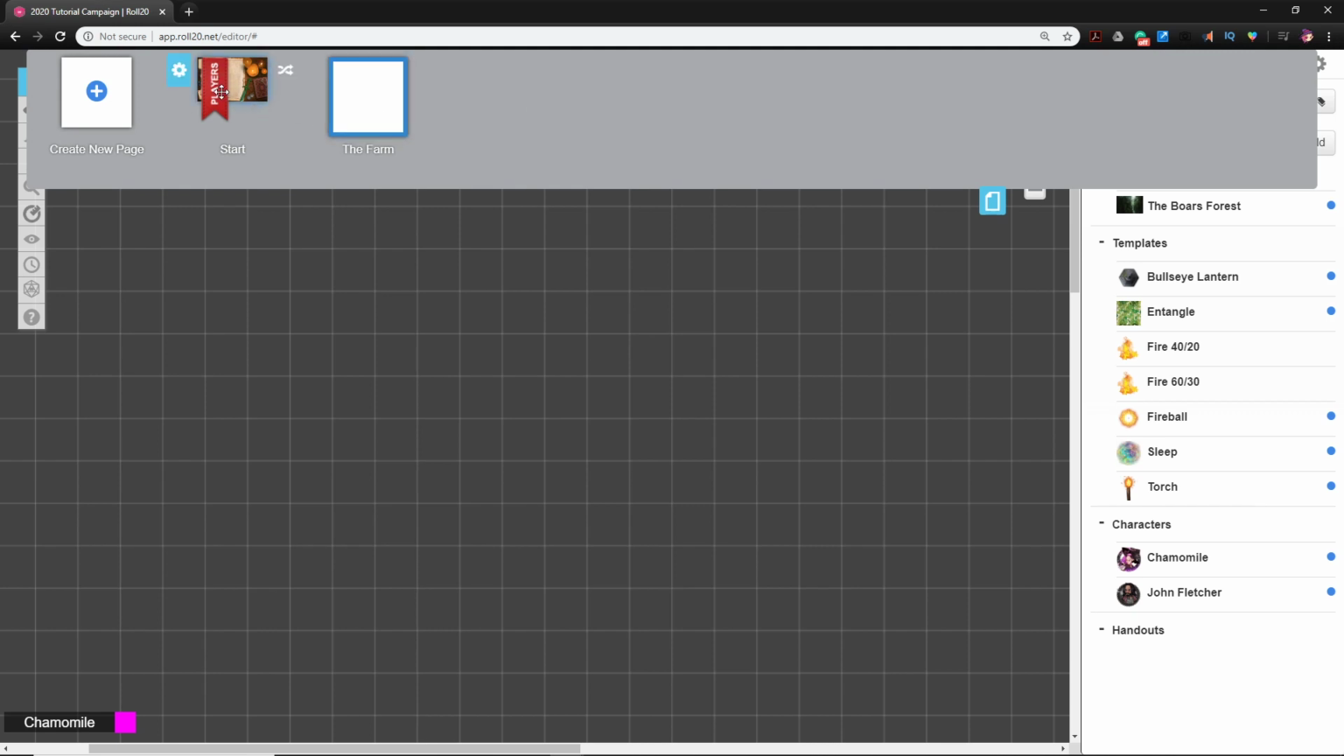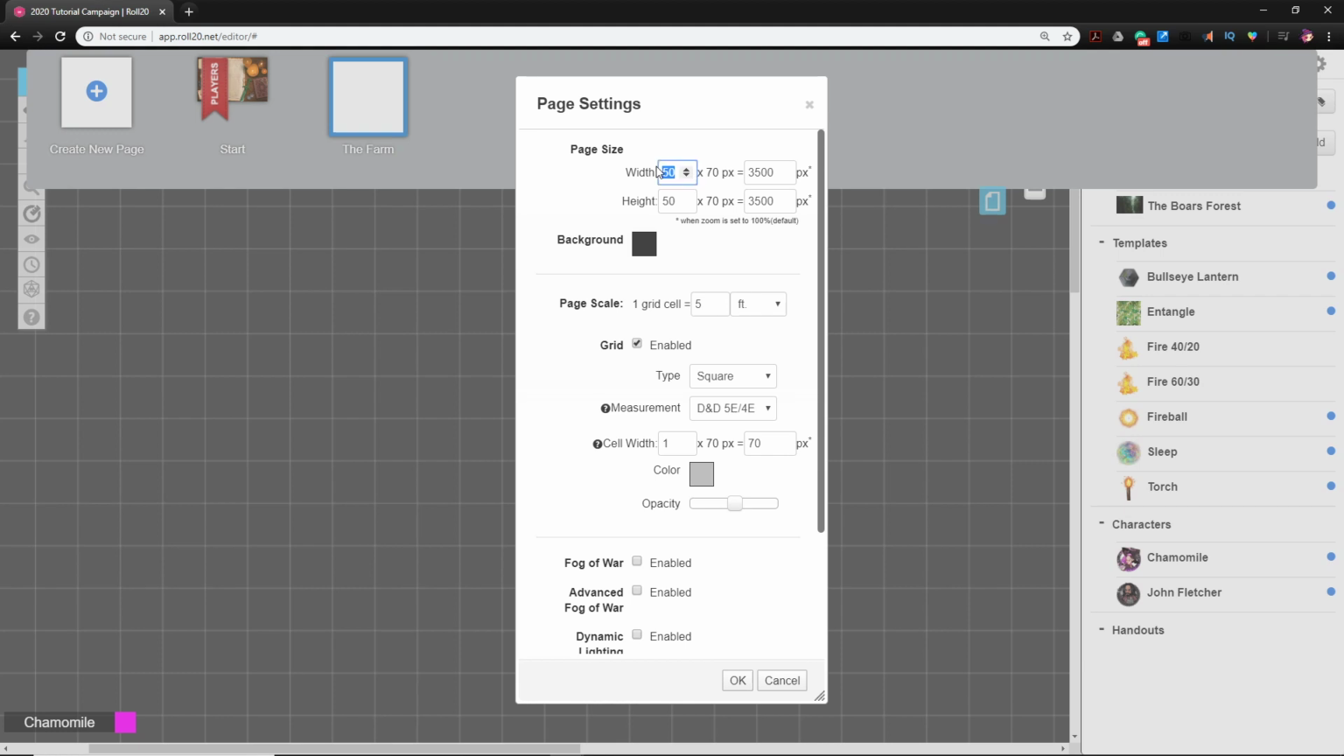Now you'll notice there is a player ribbon here. The players are still on the start screen. The players are still seeing that screen. Only we are seeing the farm. This is very useful for the DM to be able to go to other areas while the players are not there because it gives you a chance to check the map, prep the map, make sure everything on the map is ready to go. So, for this particular scene, we don't need it to be 50 by 50. That is really big. So, we're going to go ahead and reduce it in size. Let's go with 28 by 18, seems to be working pretty good for our new start page. So, we'll do that again here.